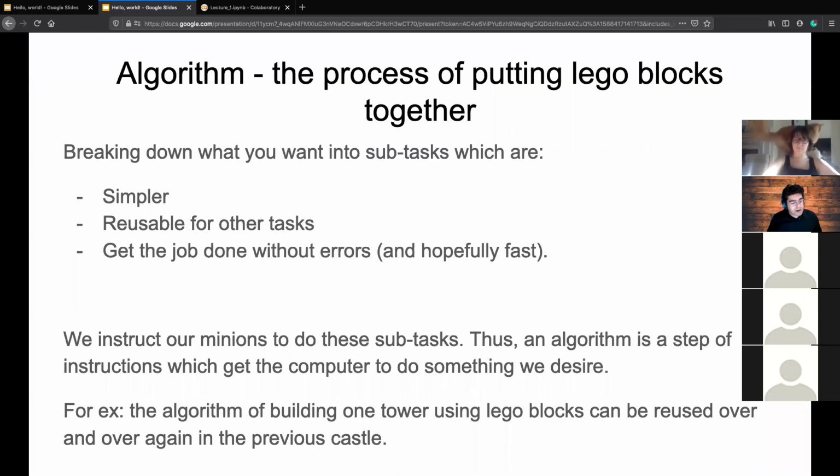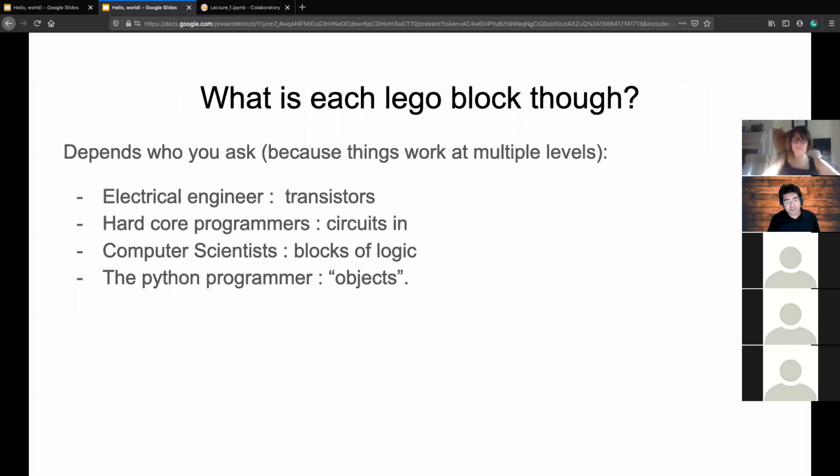So in this class, what are we going to talk about? We're going to talk about the Lego blocks themselves. And then we'll talk about how to put them together for more interesting things in the next class. But specifically for the case of Python, Lego blocks are something called objects. So if you were to ask someone what is the building block of computer science, you'll get very different answers depending upon who you ask. If you ask an electrical engineer, they'd probably say something like transistors or a hardware device inside the computer. If you ask hardcore programmers, they'll say circuits which behave a certain way.